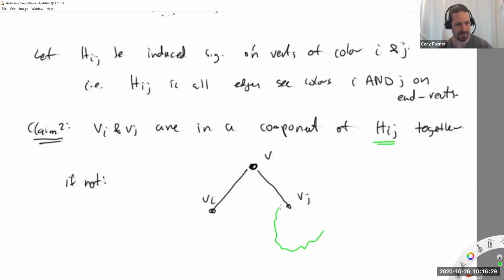Say V_j is in this component here, and V_i is in this component here, and they're not the same component, so there's no way to get across. All the vertices inside of this blob are colors what and what? Here we're looking at components of H_ij. Everything in here is color i or j, right? That's the subgraph I'm looking at. Anybody see a strategy for recoloring, say, this part here?